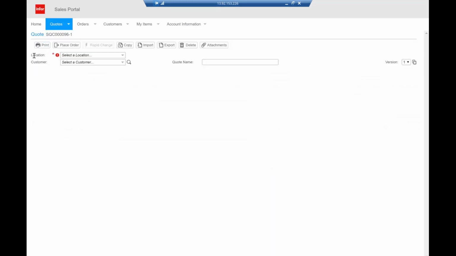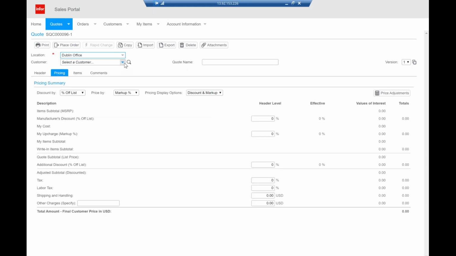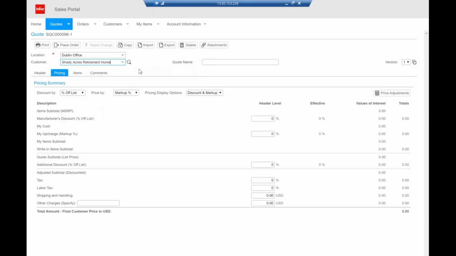One thing to notice is from a dealer facing portal here, the location is very big as far as what location this dealer is putting in the order for. So we're here in Dublin, Ohio, so that's the location we're going to choose today. And then we're going to be choosing our customer, which is Shady Acres Retirement Home. They're going to be buying some new doors for their apartments. One thing we can add is the quote name right in here that can be integrated right into our ERP solution. So we're just going to make a note that they're buying some doors today.